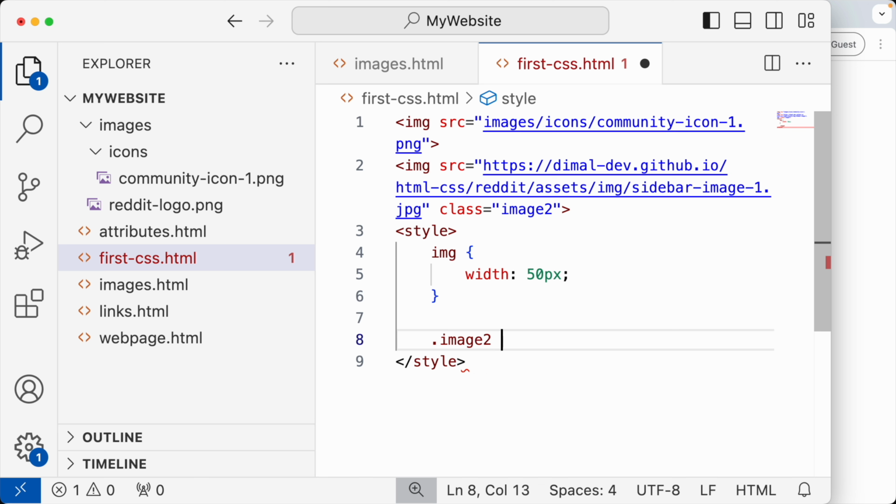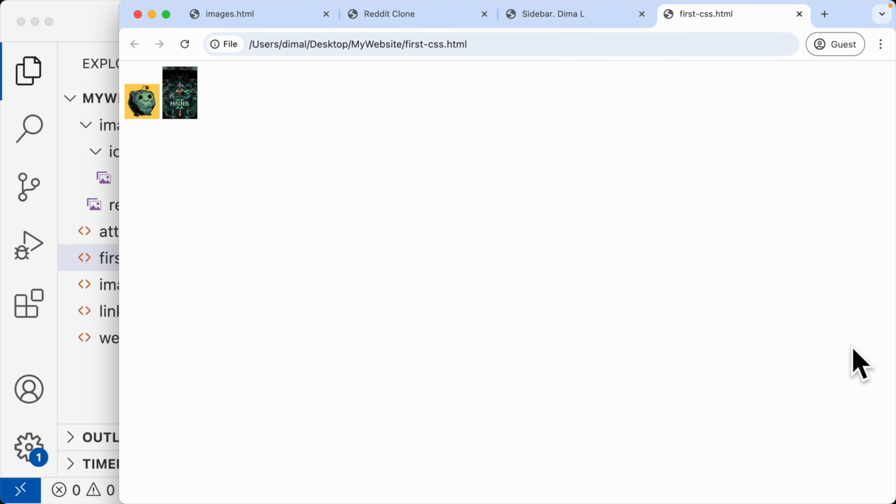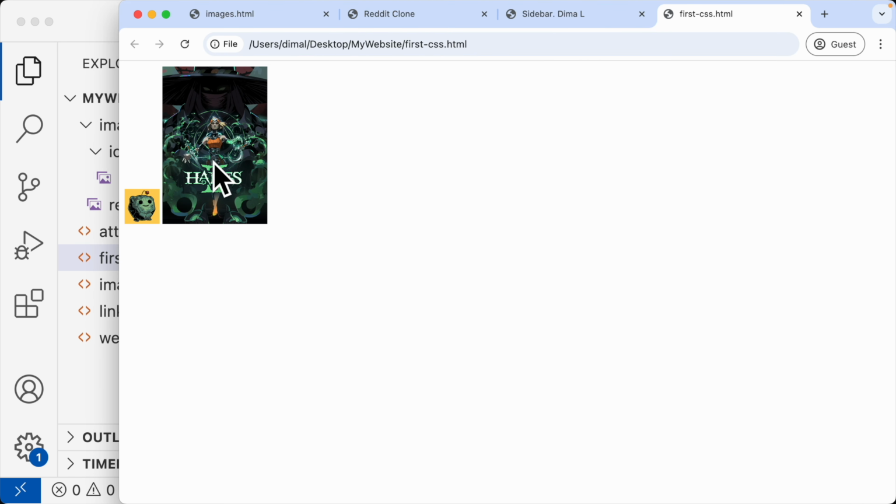Then space, curly brackets, enter to expand them. And next, we'll set the width property to 150 pixels. And lastly, we add a semicolon. Now let's save and see what happens in the browser. Reload the page. There you go. The first image is 50 pixels wide and the second image is 150 pixels wide. Great, this is exactly what we wanted.